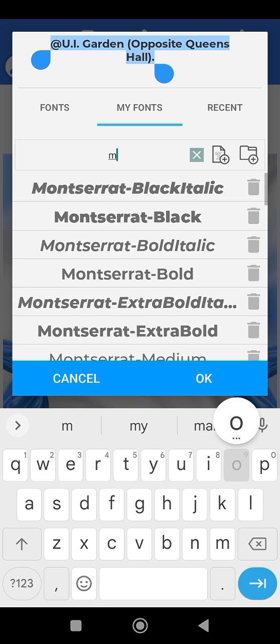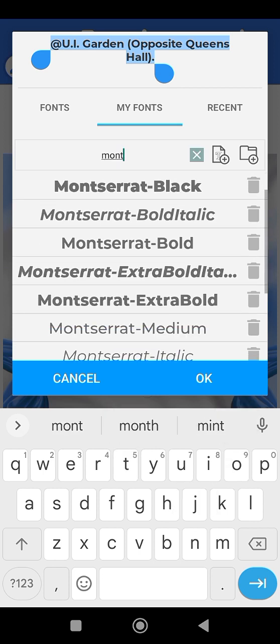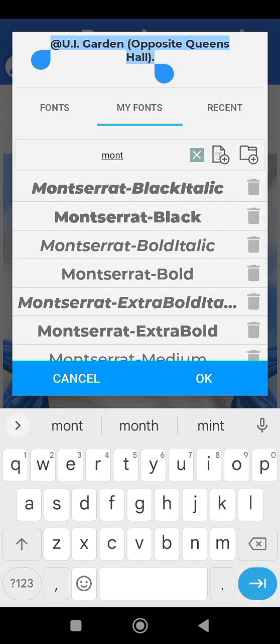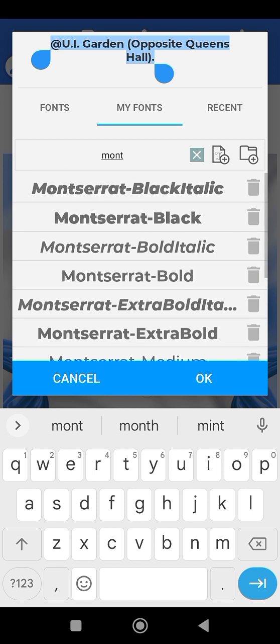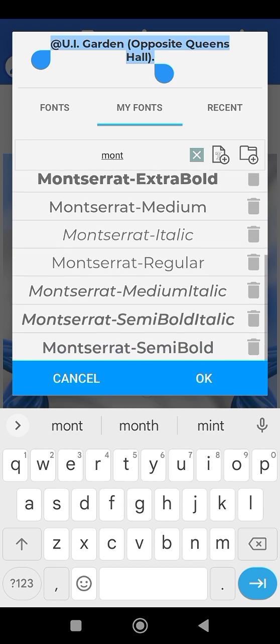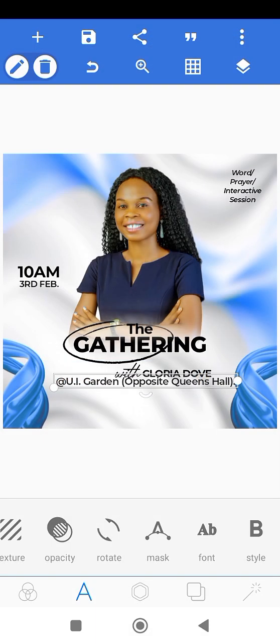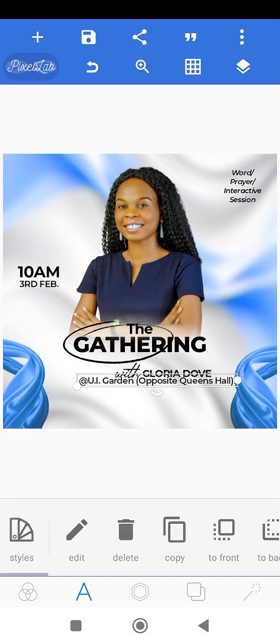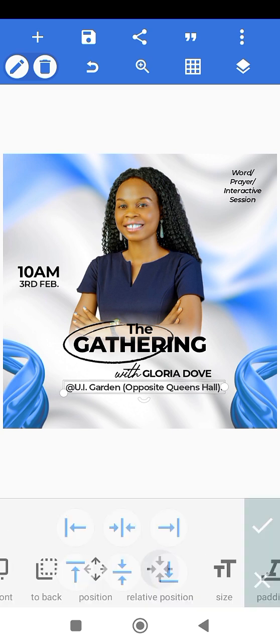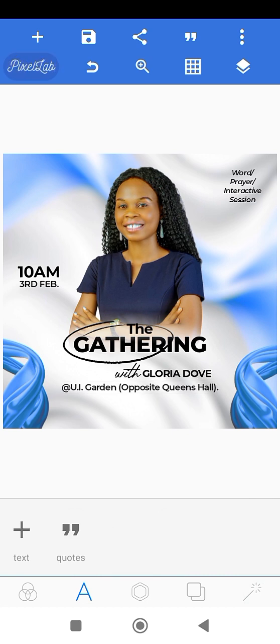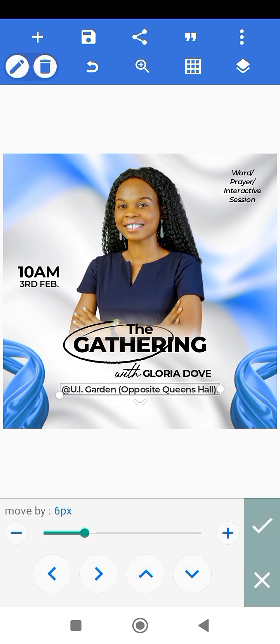Yes, I'm also going to use Montserrat. Let me see, semi bold. Okay, yes. So we're going to make use of the font Montserrat semi bold. All right, and I'm just going to set the relative position and make this centralized like this. All right, yes, so something like this.